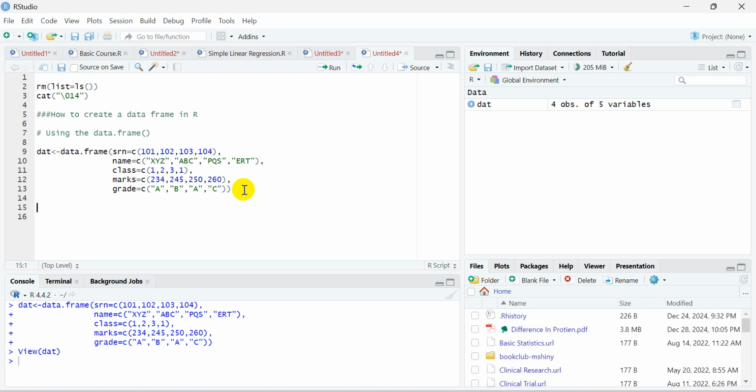Now the second way is that instead of creating the direct vector over here, you can create a vector like maybe sub1. Anyone have any question?